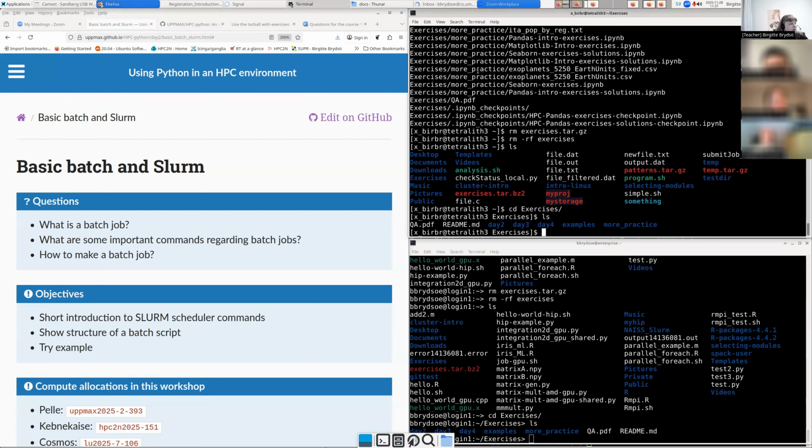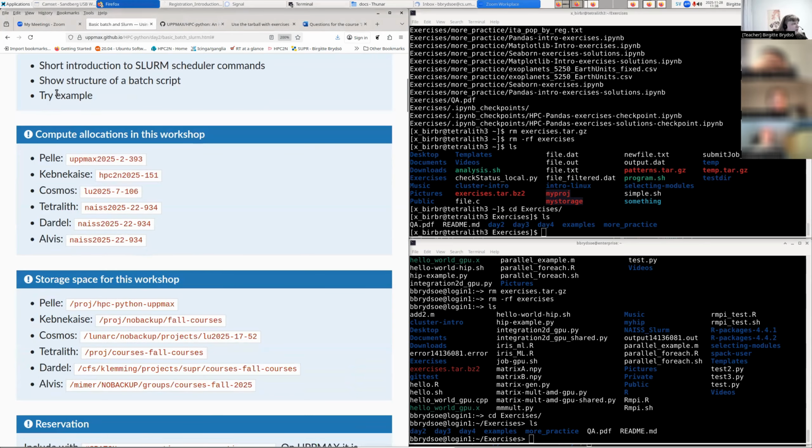I'm going to talk about basic batch and Slurm. I am going to first give a very quick introduction to what a batch job is, and then show some of the important commands, and then a job script and a little bit about that. So I am going to move forward.